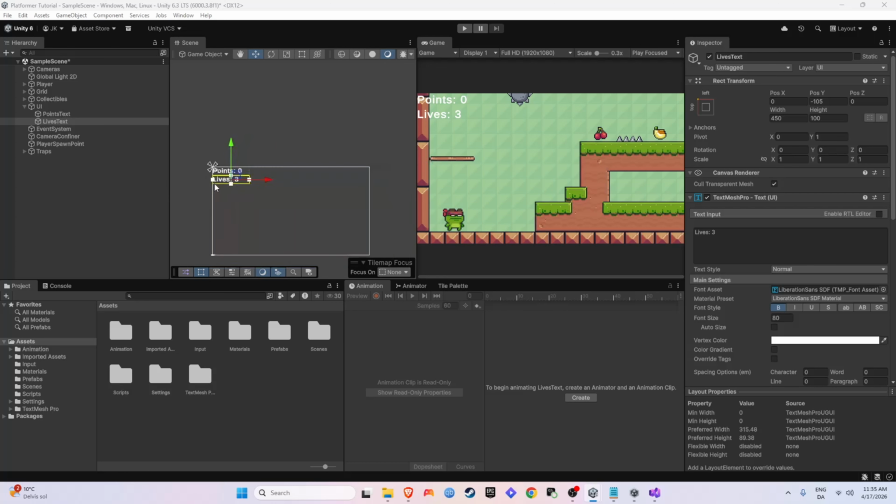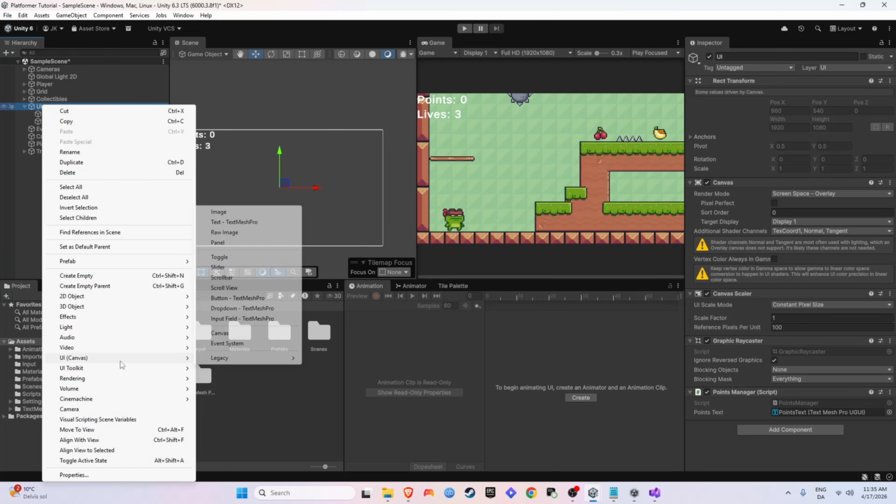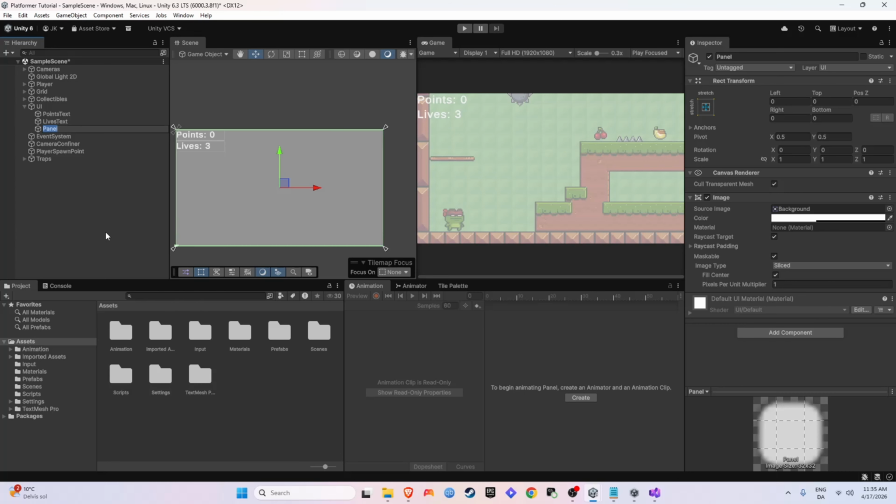Now that we've got that out of the way, we can zoom out a bit and start to create our game over screen. I will right click on my UI parent object, go to UI canvas, and create a new panel. I will name this panel Game Over Screen, and you can already see we have sort of an overlay on our screen, but I would like if this looked a bit different.